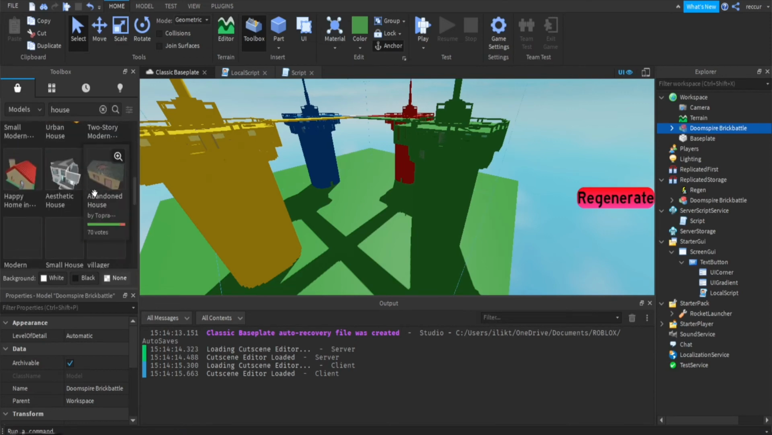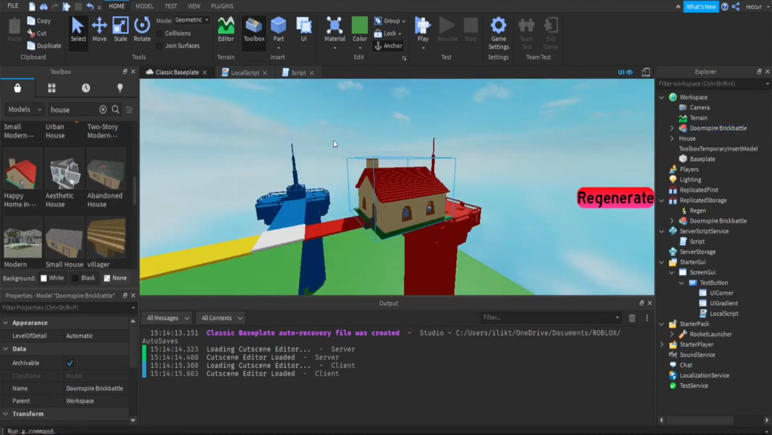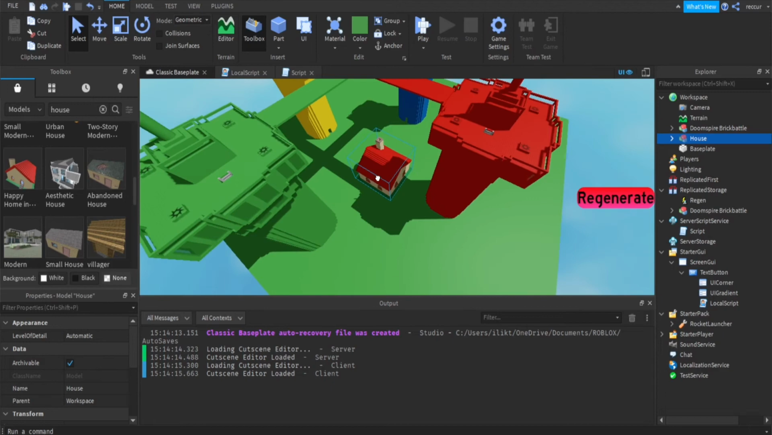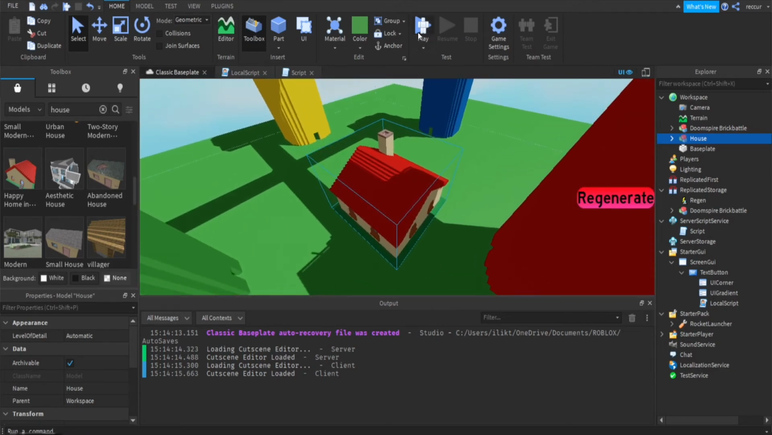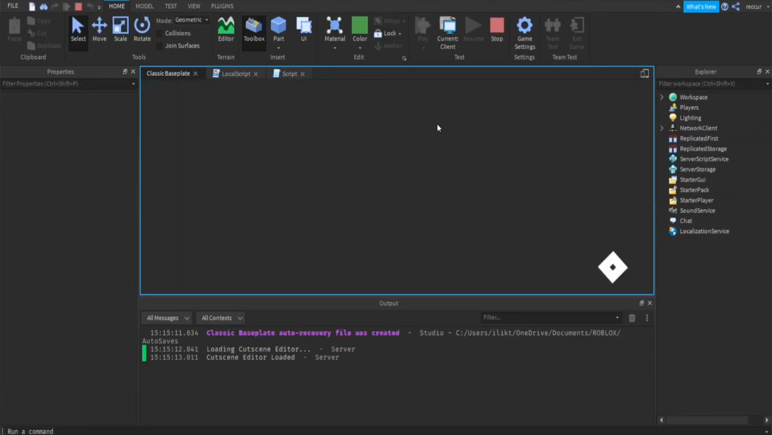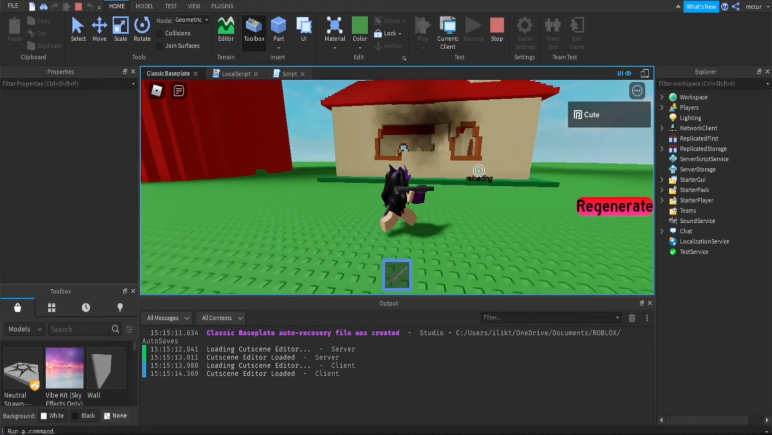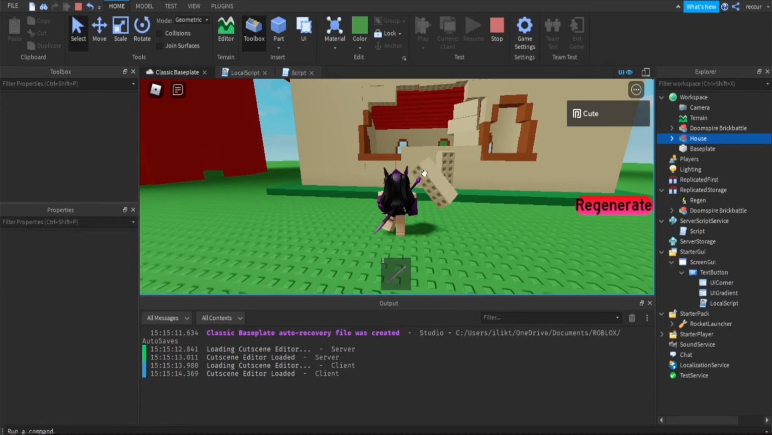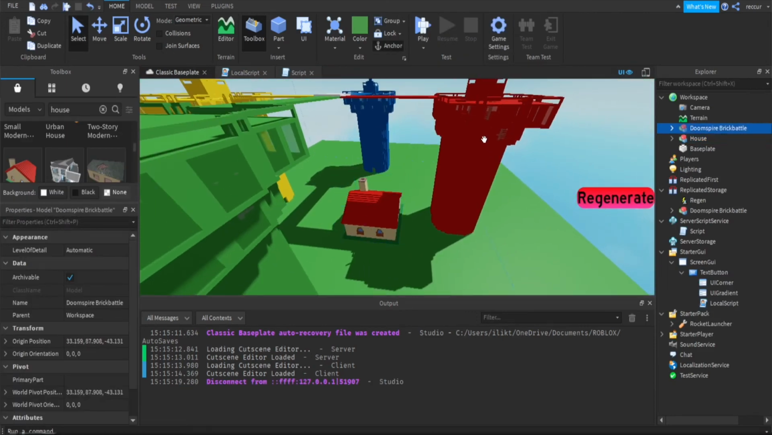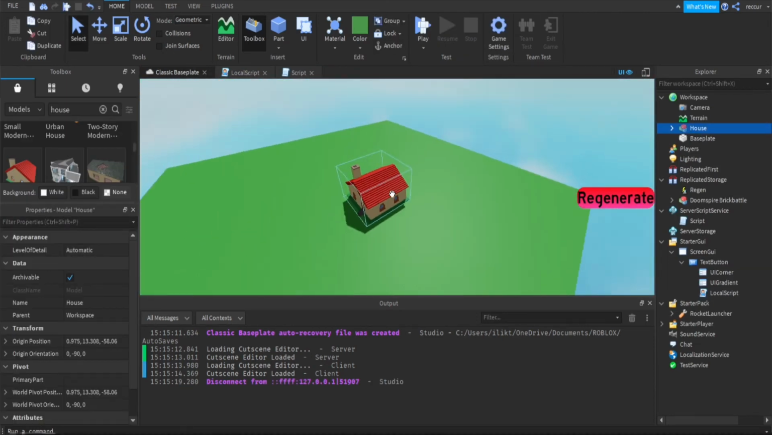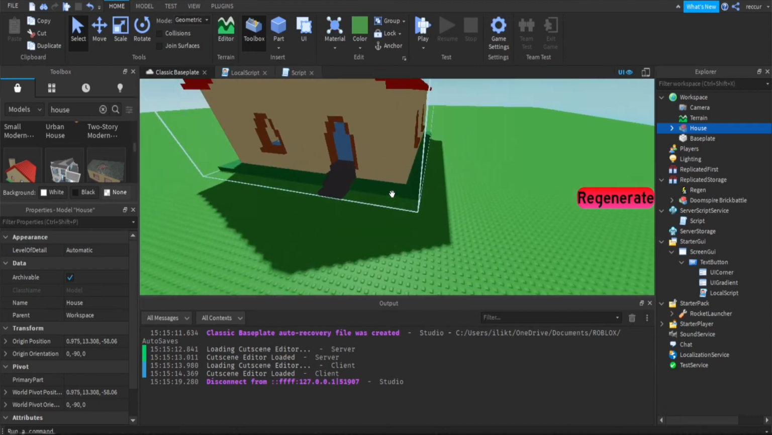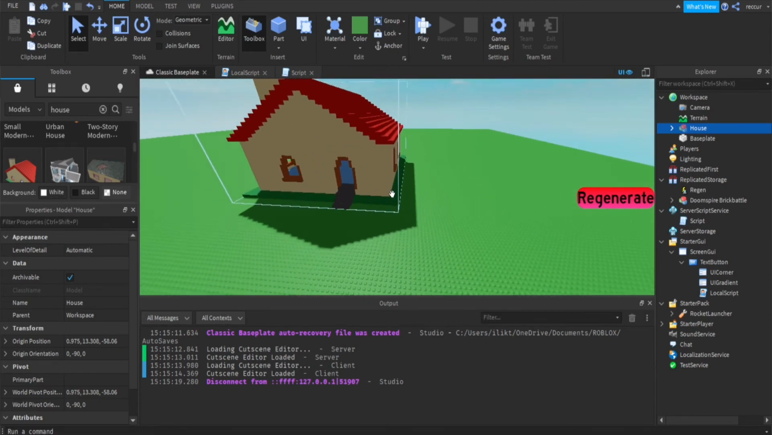Let's see. Destroyable house. Can you actually destroy this house? I wonder. Let's test this out. Oh, so I can destroy this. But let's use this instead, since it's a better example to use. So let's say this is the house you want to use, and maybe just in case. Yeah, okay.